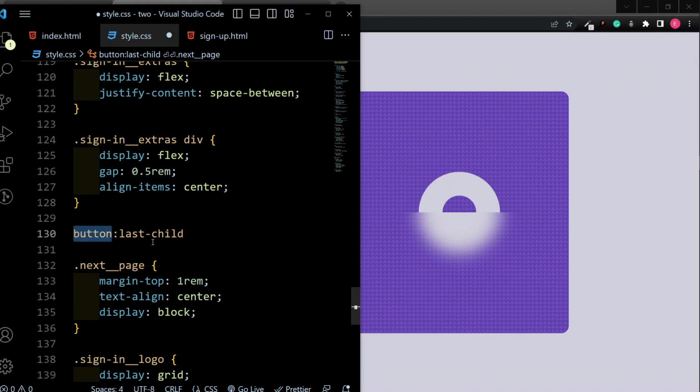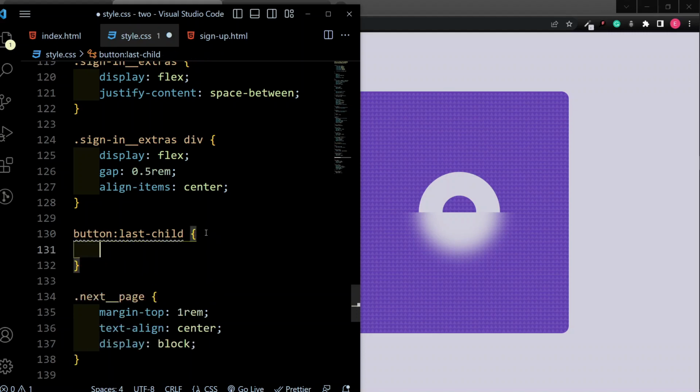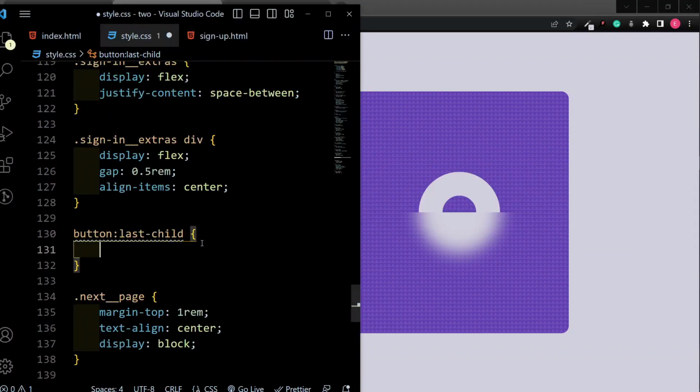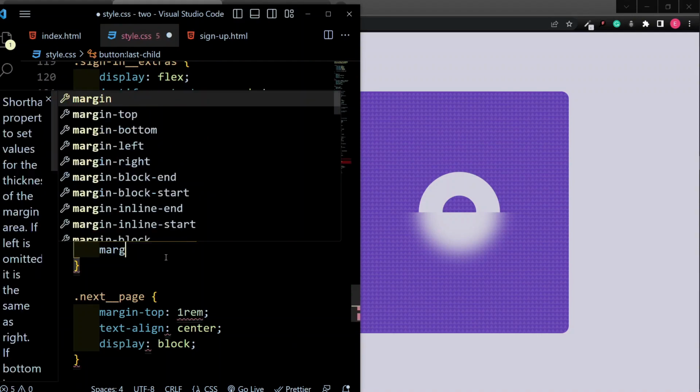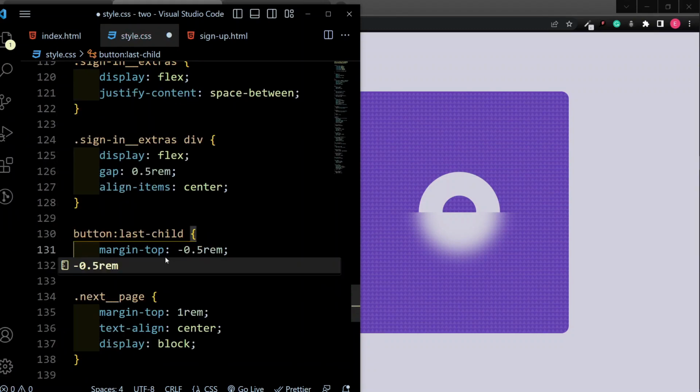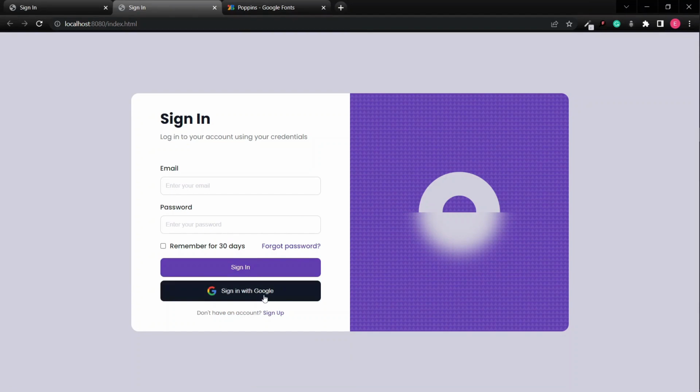And so this button, I'm just going to grab the last button on the page, and that's going to be the Google button. Okay, sign in with Google. I'm just going to push it up a little bit. So margin top of negative 0.5 rem should push it up, as you can see. So there's not too much space between them now, which is perfect.